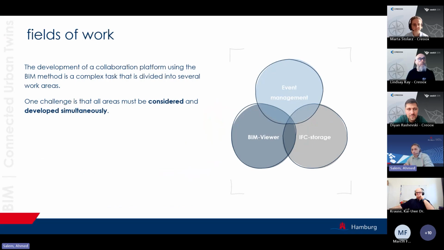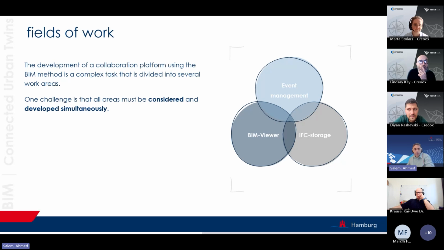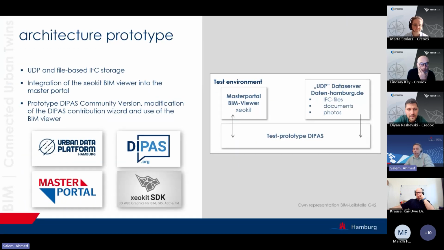We tried to form work areas, and the three main areas were the event management, the BIM viewer, and IFC storage, from which I would like to show the BIM viewer mainly. But we worked on all three topics in parallel because we had to develop the whole project at once. For today, it is relevant to show this part, which we aimed to make modular. It consists of three main modules. The first module is the Masterportal, in which we integrated the BIM viewer using the xeokit SDK. The second module is the Urban Data Platform, which we use to store the IFC files, the documents, and the photos. And the final module is DPAS, which we used for the communication.